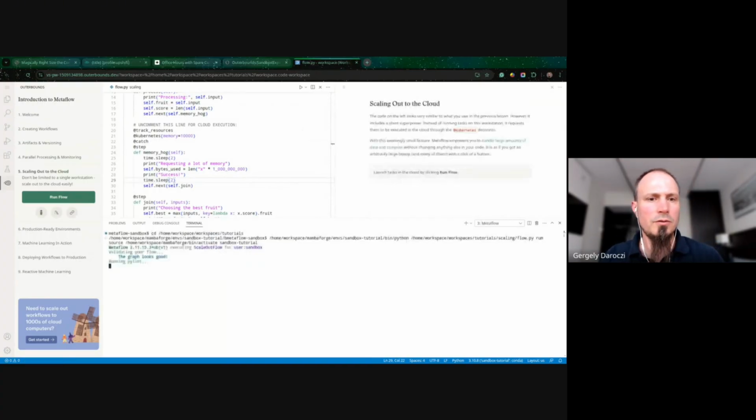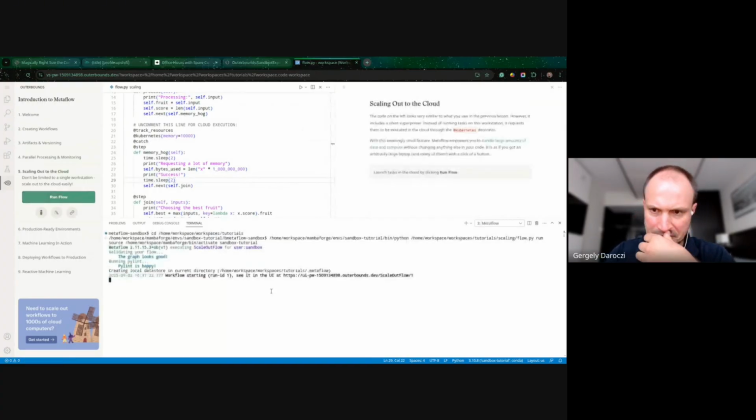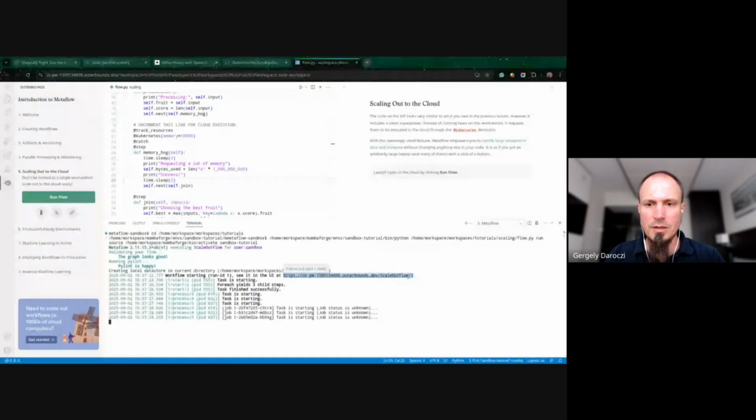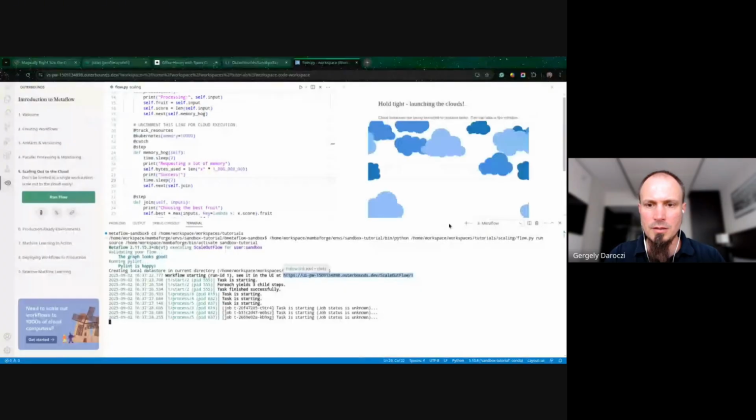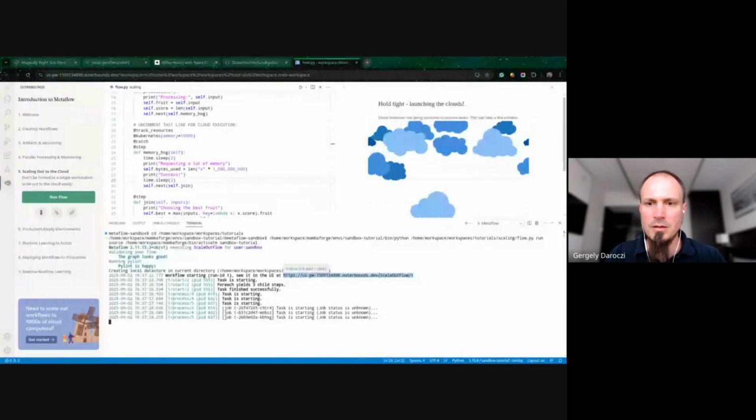So just clicked running the flow, and hopefully things will show up pretty soon on the UI.